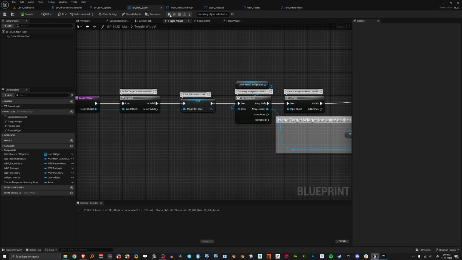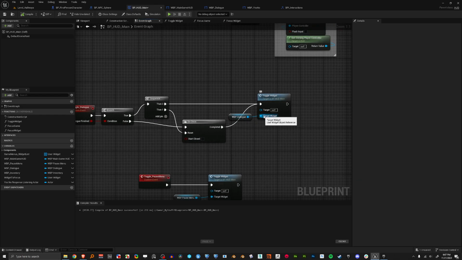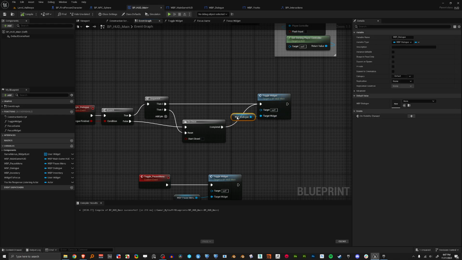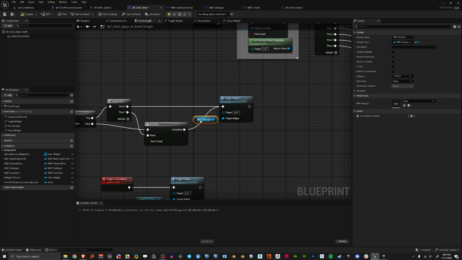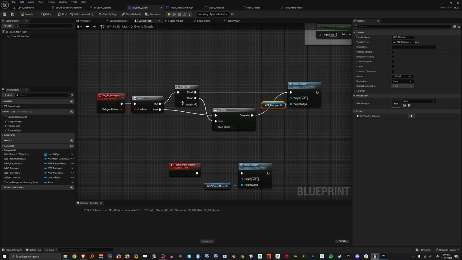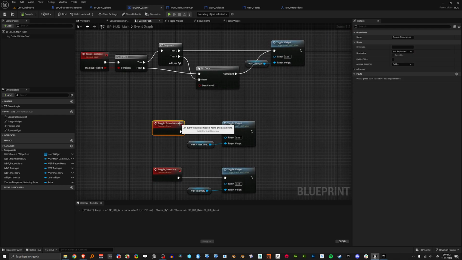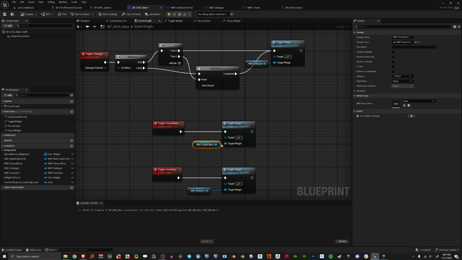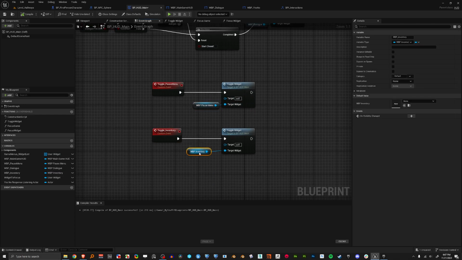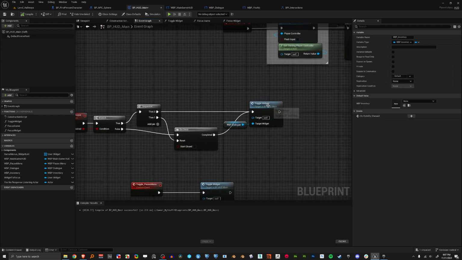Check and see if the target widget we're feeding in, we're feeding in this right here. We're going to toggle the widget to the thing we've just pressed, but it could be anything. So when this is called, we want the dialog widget blueprint going into the target widget. When this is called, we want the pause menu going into the toggle widget. And this is called the inventory into the target widget. So we're setting the target outside here.